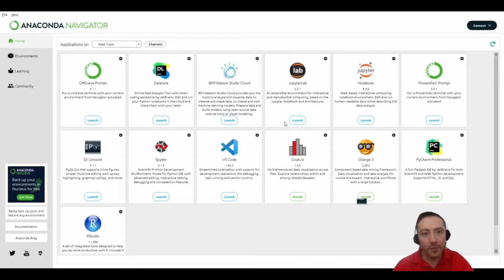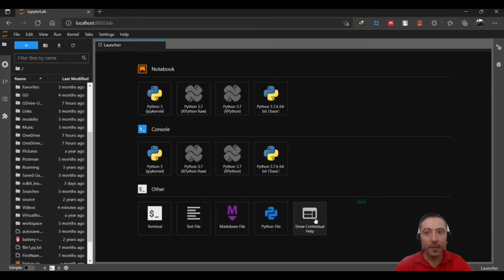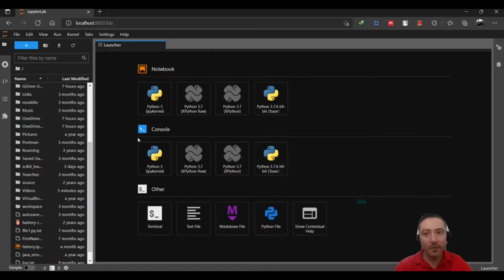Now to launch JupyterLab, just go to JupyterLab and click on launch. Once JupyterLab is launched, you will see that it has opened a browser for you, navigated to localhost and some port number. If you launch JupyterLab this way, it uses the main drive as the launching point, so here I can navigate to all the folders on my PC.